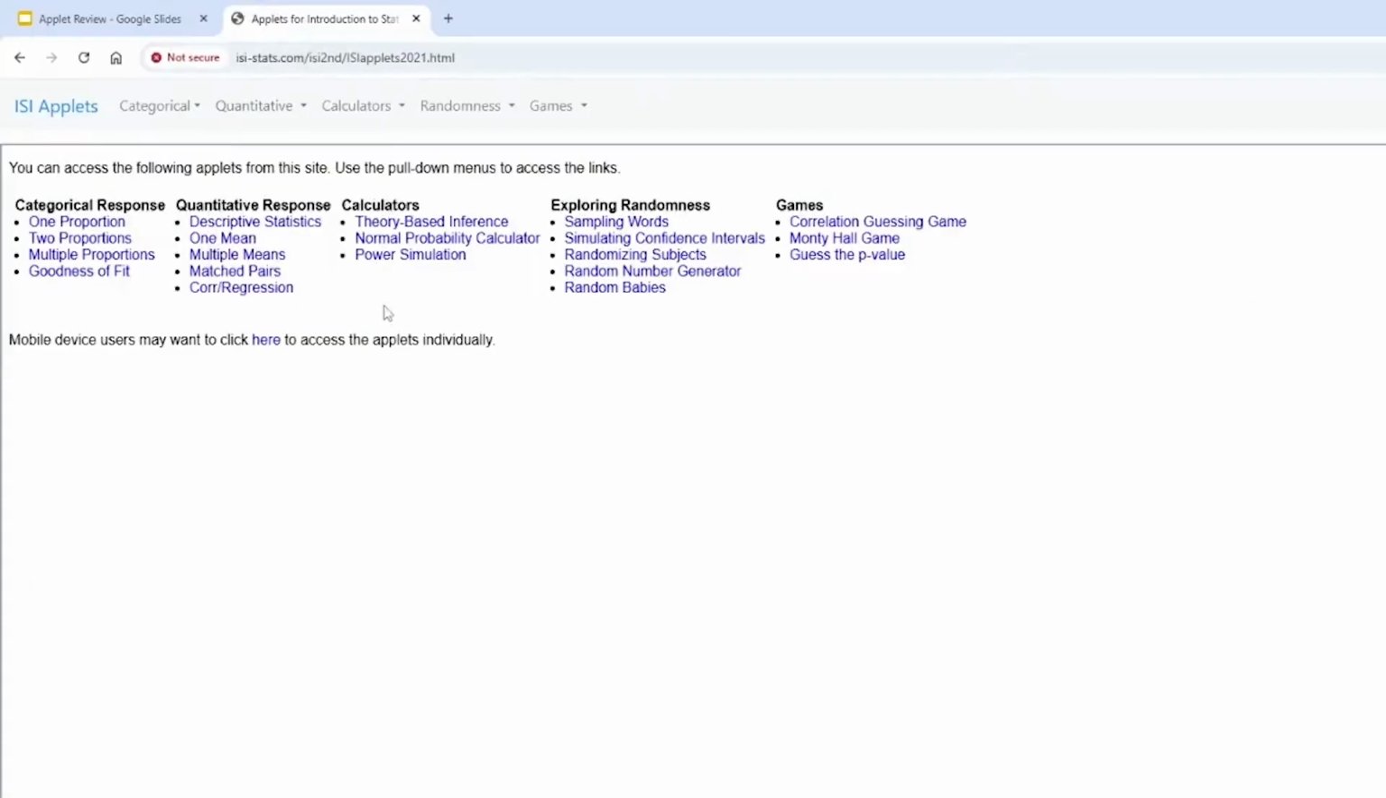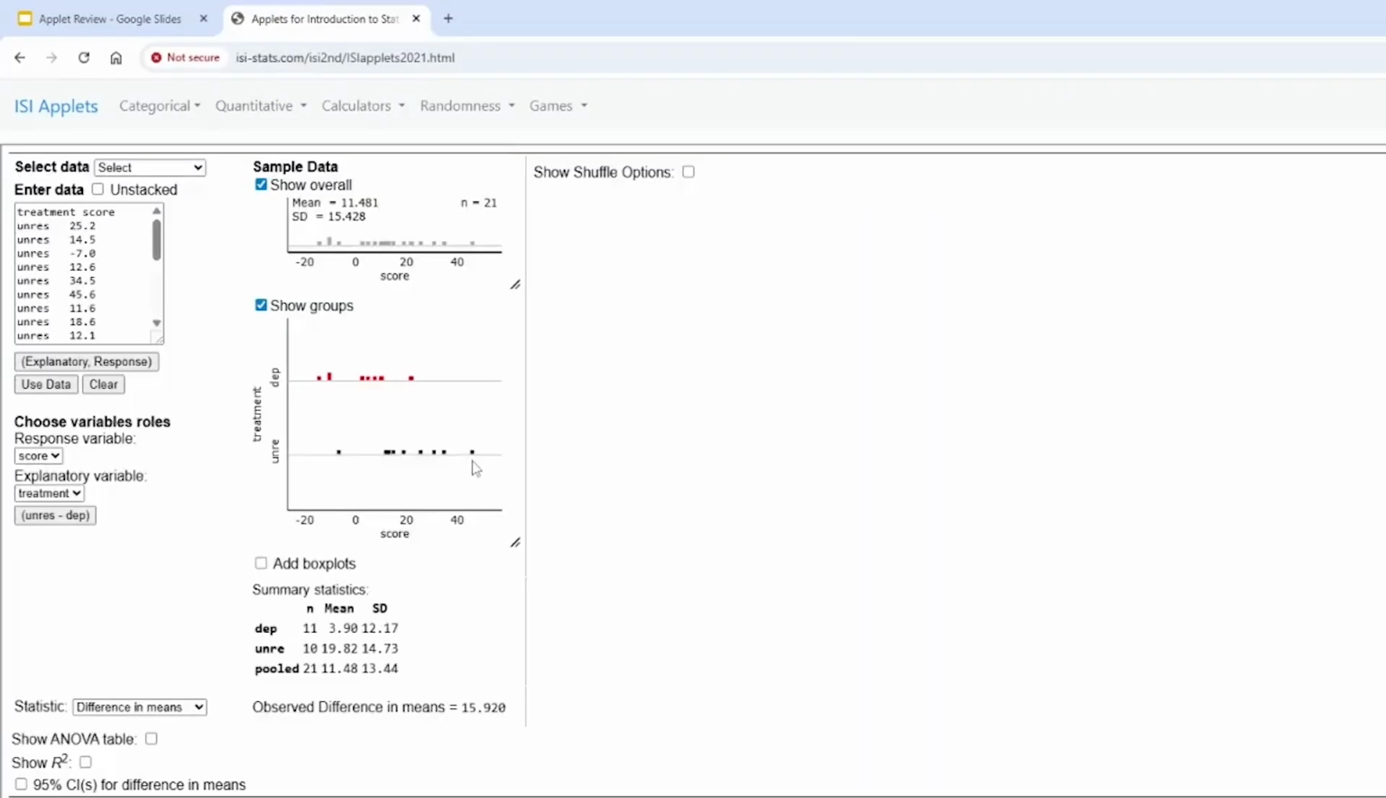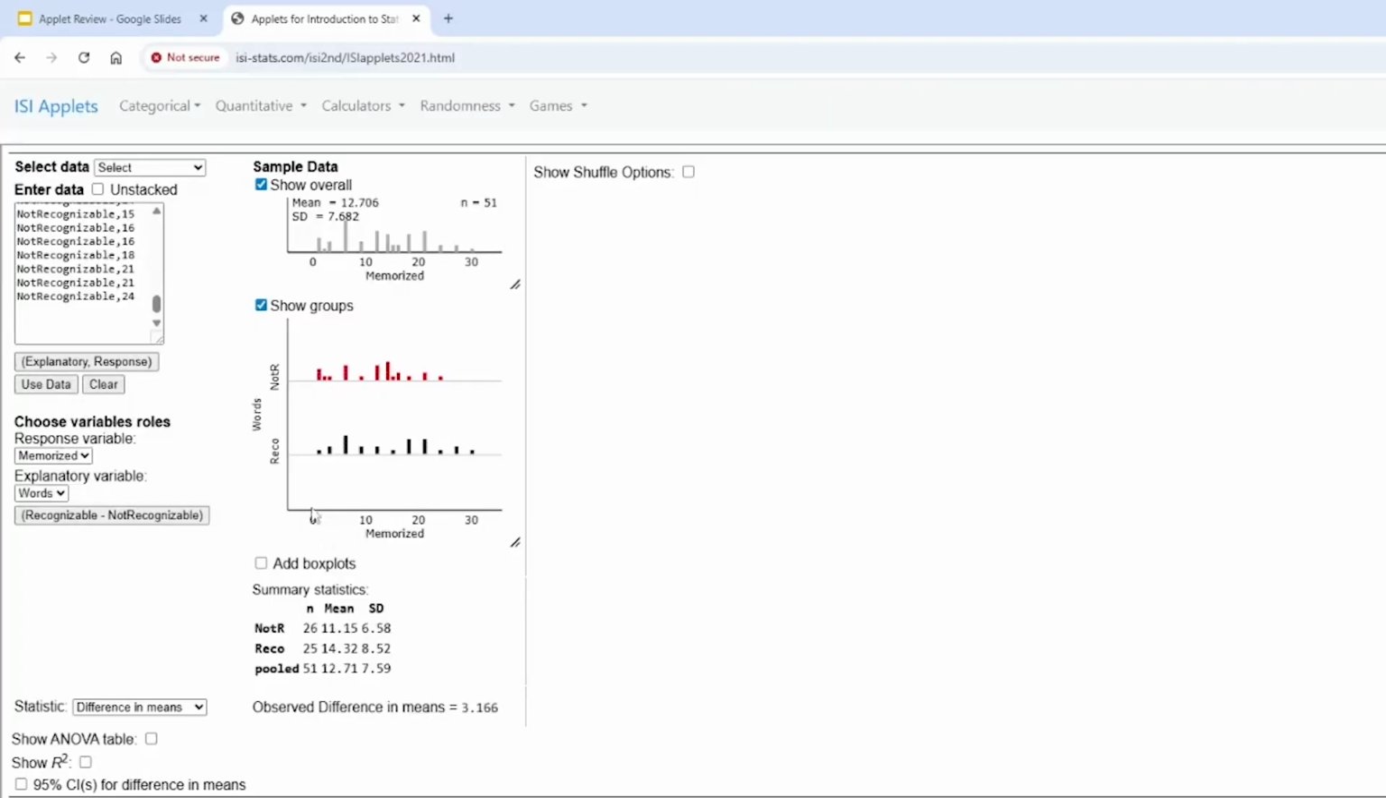So we're going to go ahead and open up the multiple means applet. And here, we're going to clear out this data. I have data here prepared. And I'm going to go ahead and copy and paste that in. And I'm going to click Use Data.